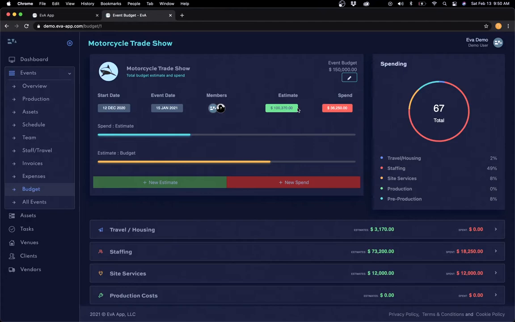The first card on the budget screen is largely informational, with graphical representations of where the event budget is currently at. In the top right corner of the card, you can set the overall budget amount. Simply click on the Edit button, enter a value, and submit by clicking the Update button.